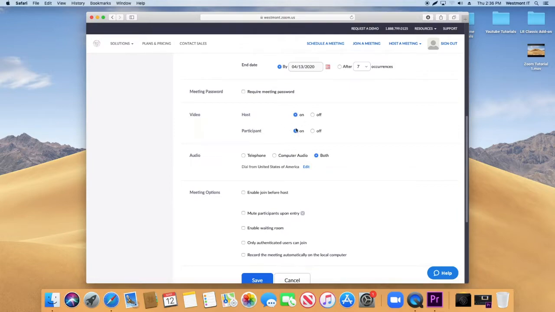And same with your participants. If you'd like to be able to see their faces, then you can choose that on here, but if you don't think that's necessary, click off.